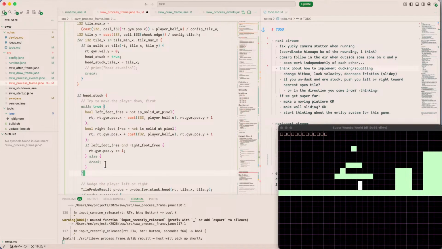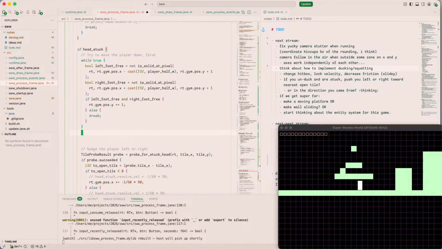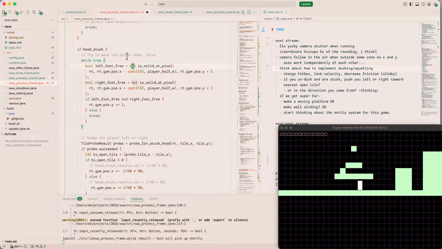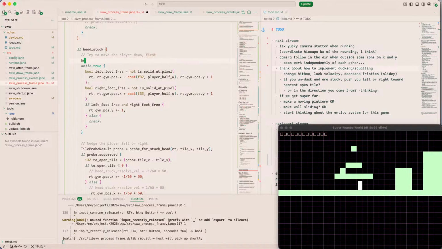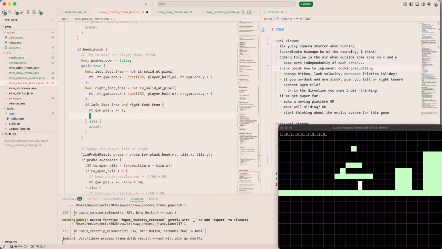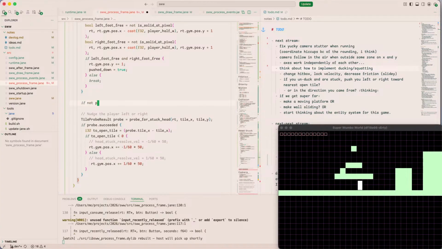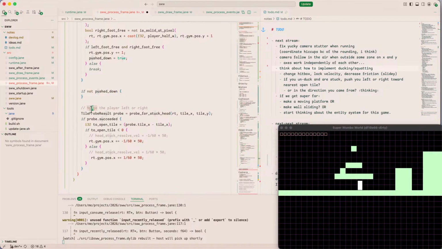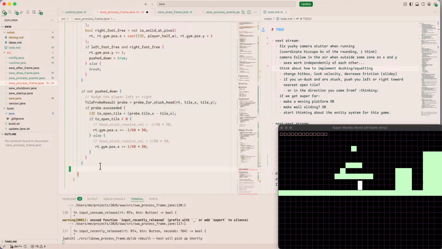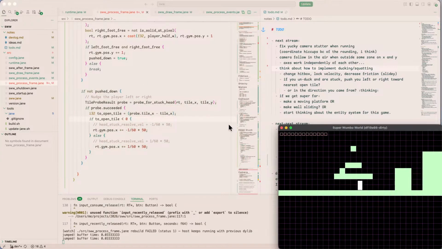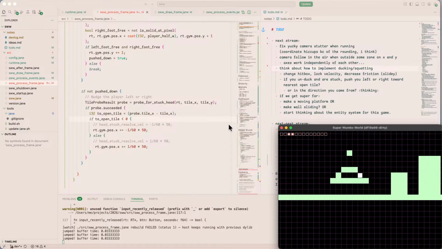And so then down here what we could do, we could do this like per frame. This might be a little bit hacky, but then here we would say if not push down, then we would do this nudging situation. This code is messy, the way code written on stream can be.